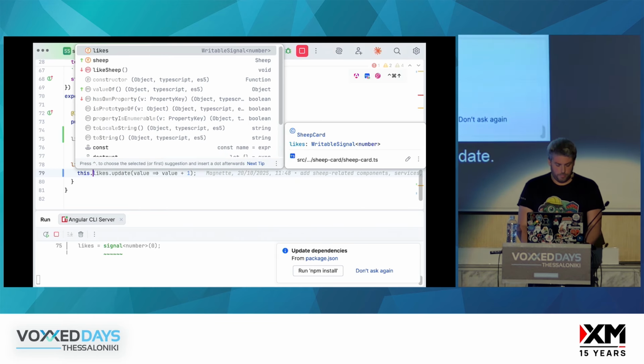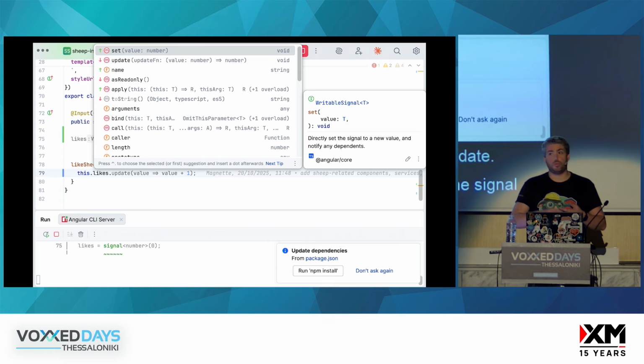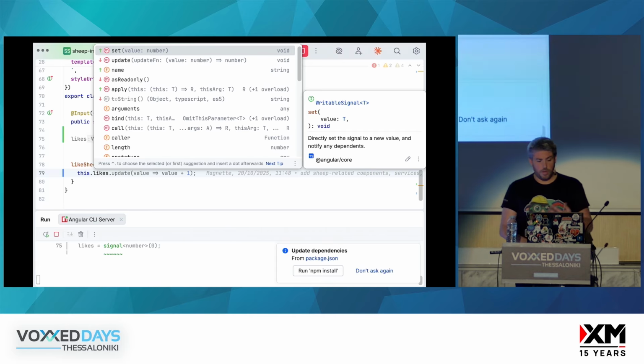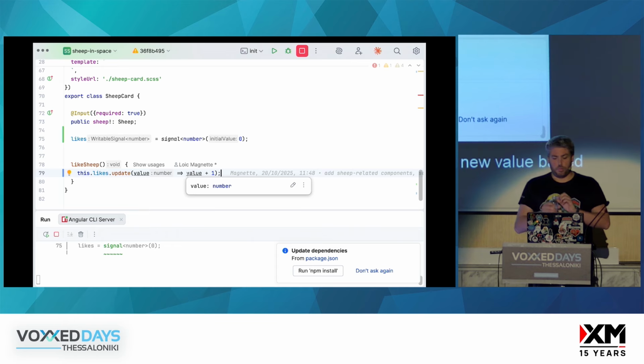To do that, there are two methods on the signal. There is either the set, which is just the new value; I don't care about what was there before. And there is the update. The one I'm interested in here is where I provide a function, I get the old value, and I can compute a new value based on it.